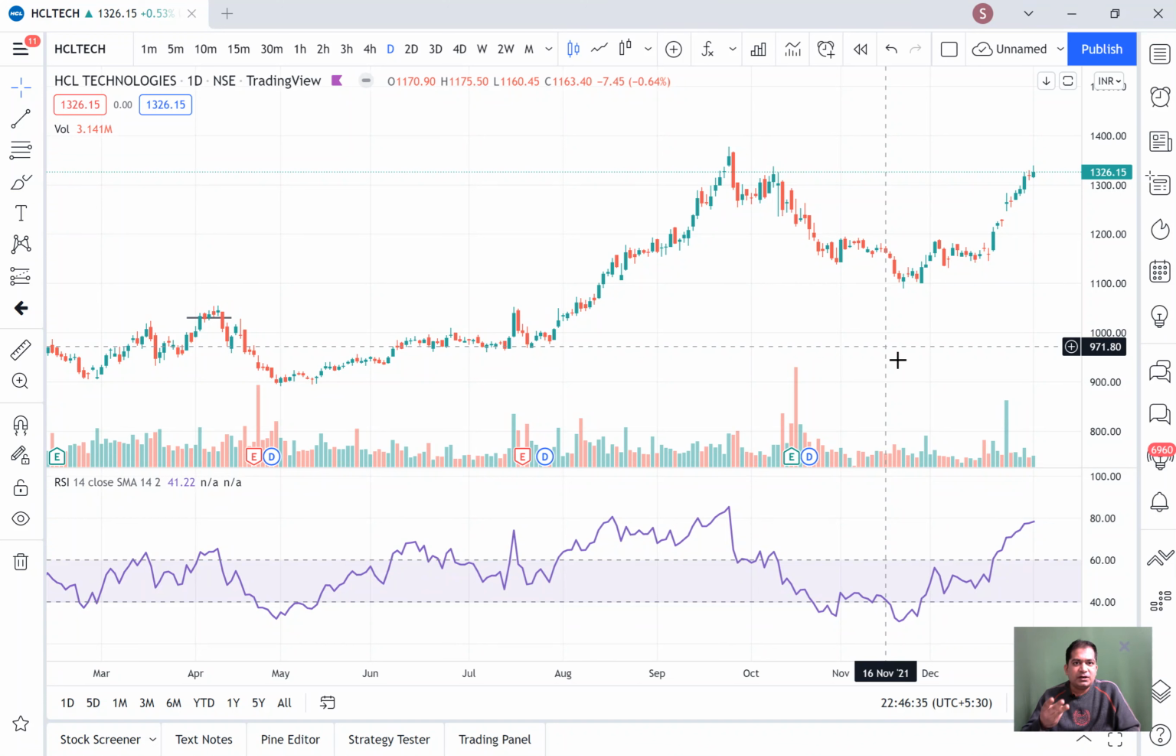So if you're using three different moving averages, every moving average that you put will be counted as one indicator. So when you put 200, 50 and 20, you have exhausted your maximum limit of indicators that you can put under the free version. So you cannot put RSI.